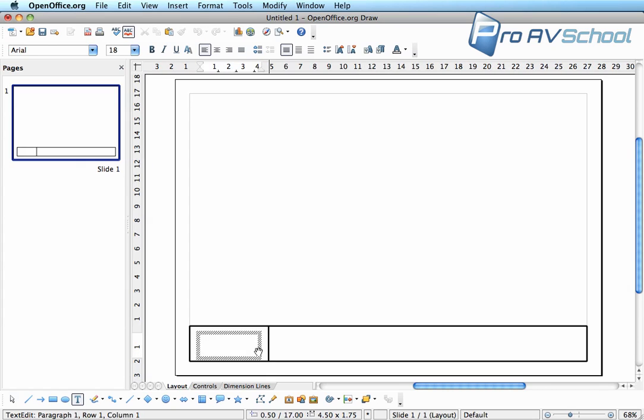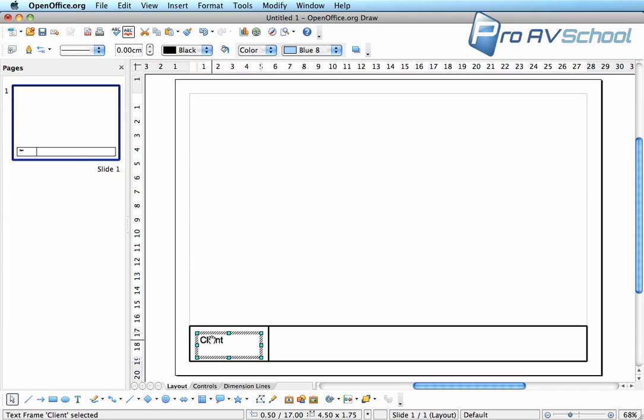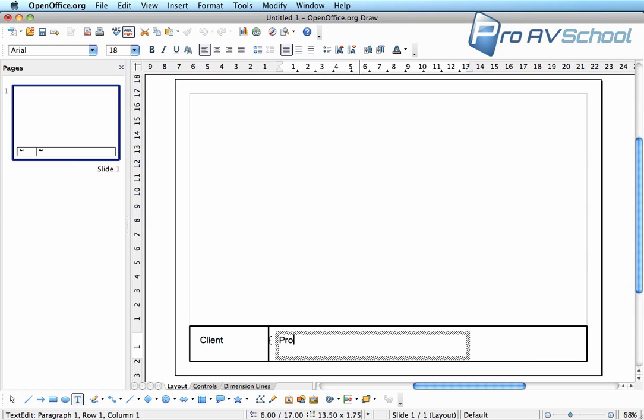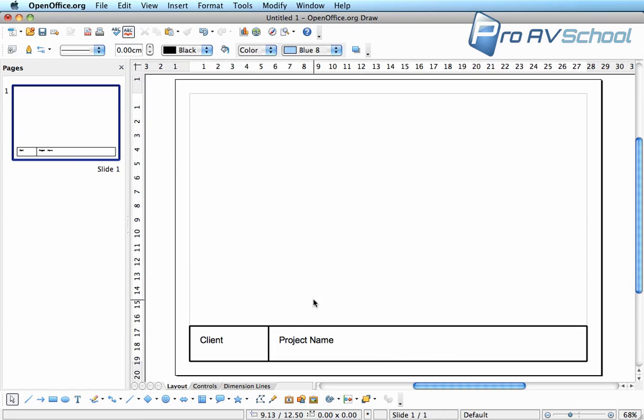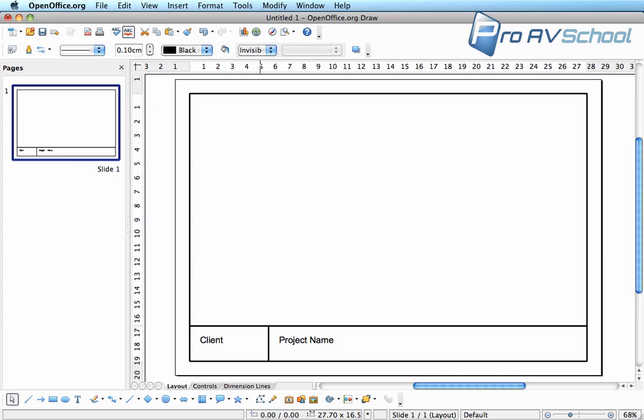So I'm going to type client. I'm going to copy and paste this, drag it over, double click. Now obviously once you get going, you can figure out how to change and modify this stuff. So I'm also going to give myself a nice outline for my drawing.